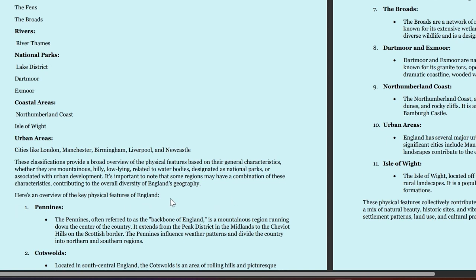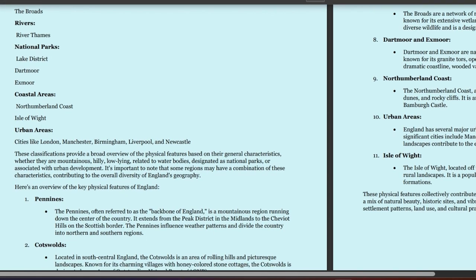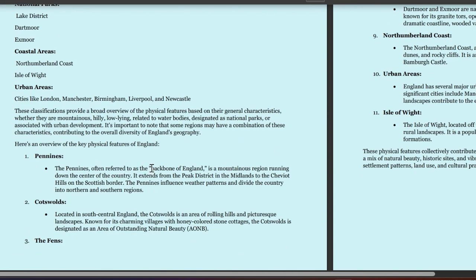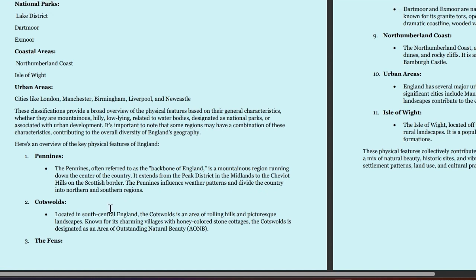Here's an overview of key physical features in England. Pennines. The Pennines, often referred to as the backbone of England, is a mountainous region running right down the centre of the country. It extends from the Peak District in the Midlands to the Cheviot Hills in the Scottish border. The Pennines influence weather patterns and divide the country into northern and southern regions. Cotswold. Located in south-central England, the Cotswold is an area of rolling hills and picturesque landscape, known for its charming villages and honey-colored cottages. The Cotswolds is an area of stunning natural beauty.